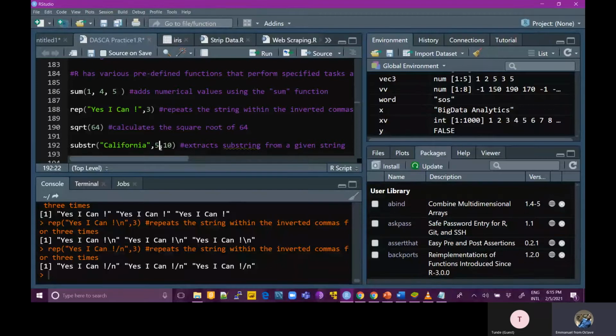Then you're going to have a starting point. The starting point is going to be the next parameter, then the stop is going to be the next parameter. Where do you want to start from and when do you want to stop?